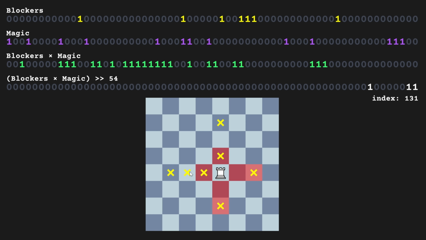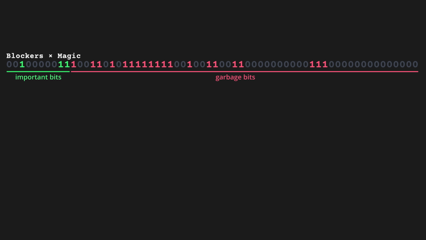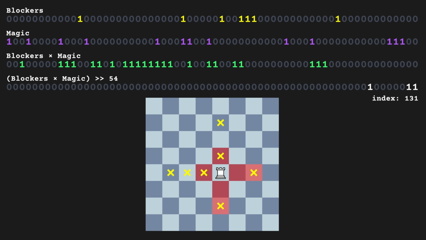So this bitboard of moves we have here is going to be stored at index 131, and assuming that our magic number and our shift value were well chosen, then this index will be unique to this particular move bitboard. So when I talked about some of the bits being important and some being garbage, the garbage is just all the bits to the right that we can get rid of and still end up with a unique index. So as we've seen already, this move's bitboard will be stored at index 131.